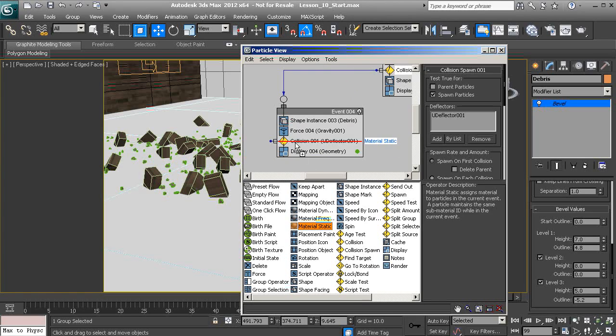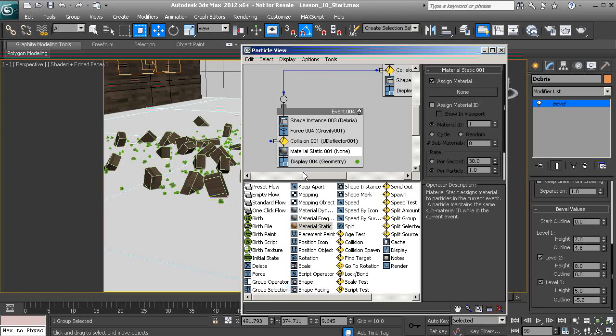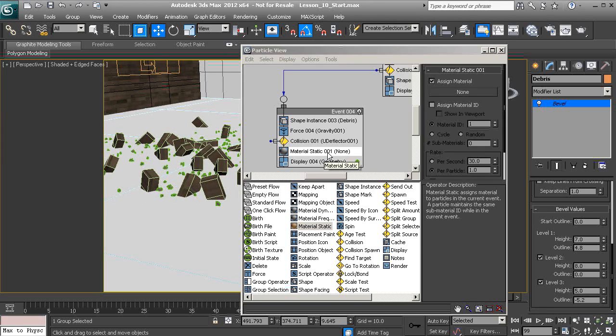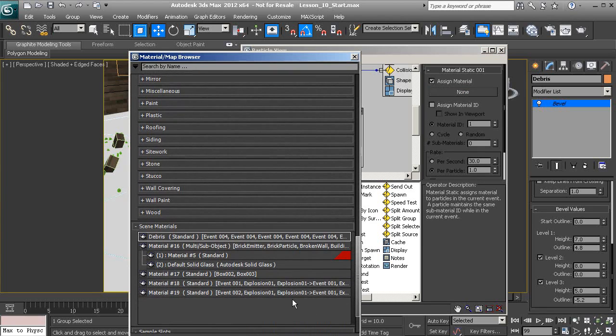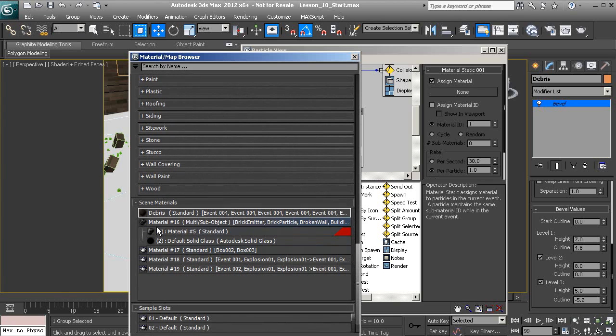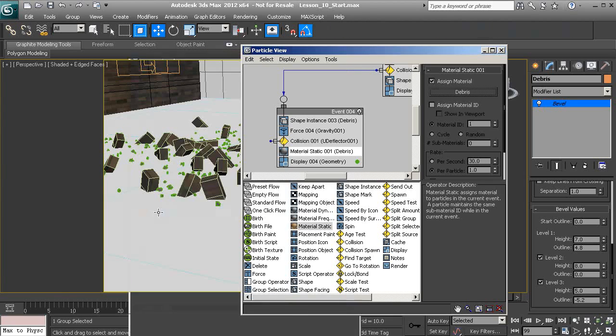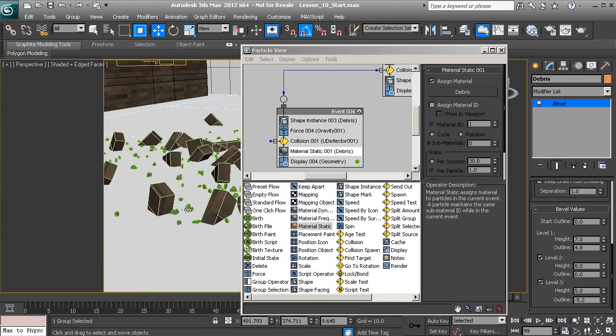Now material static is going to basically just be a regular material. It's not animated, it's just to place a really simple material on. Okay? Now let's go ahead and apply this. So let's click on our material static and hit none, and we'll scroll down to the bottom. And we're going to use our debris. Let's see, there it is right there. And we'll double click that, and now this will be applied to our geometry.